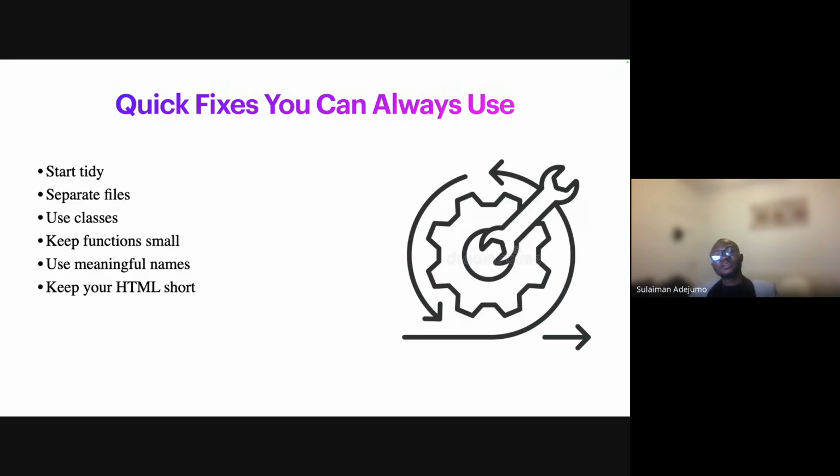So finally, remember that good code does not need to be complicated. Clean code is not about writing the most advanced solution. It is about writing something that is clear and easy to understand. Simple code is often the best code, because you can build on it, change it, fix it, and grow it without getting overwhelmed.